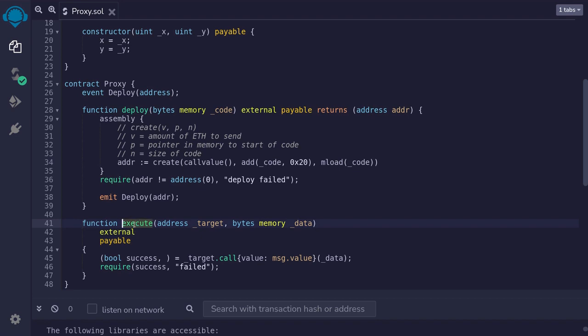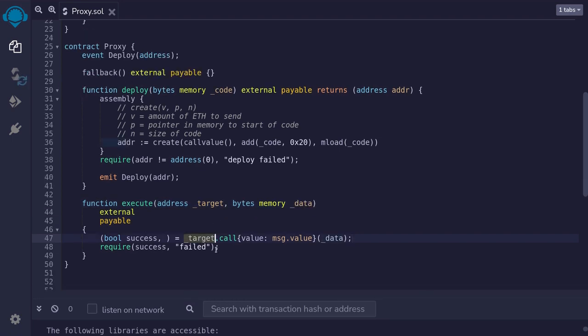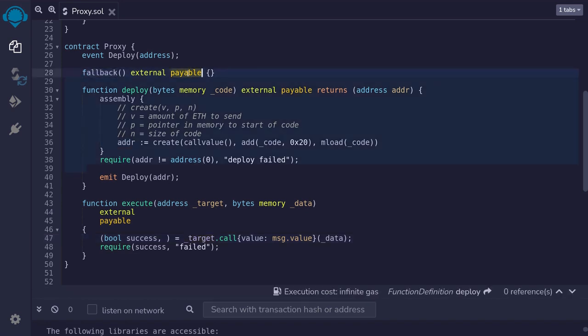I've added a function called execute. It's going to take in the target address of the contract to call and some data to send to the target contract. Now, when we call another contract, it might send some ether back. So I've declared a fallback, which is payable.